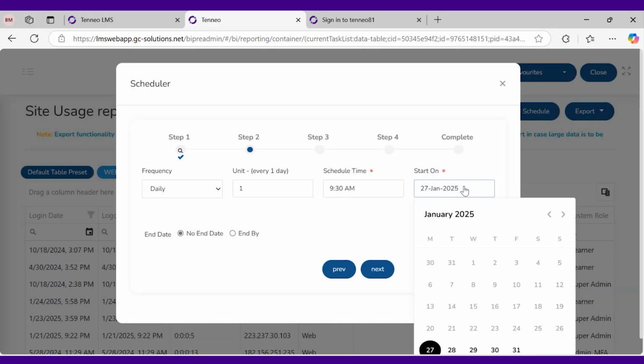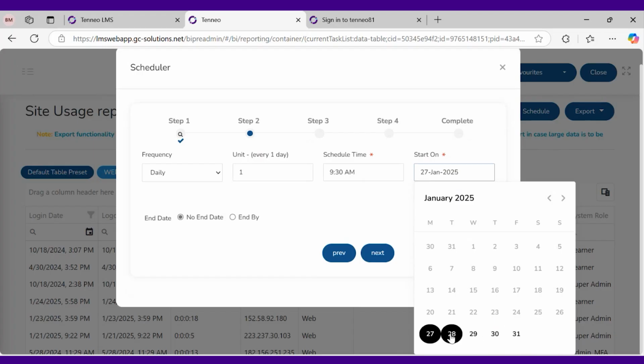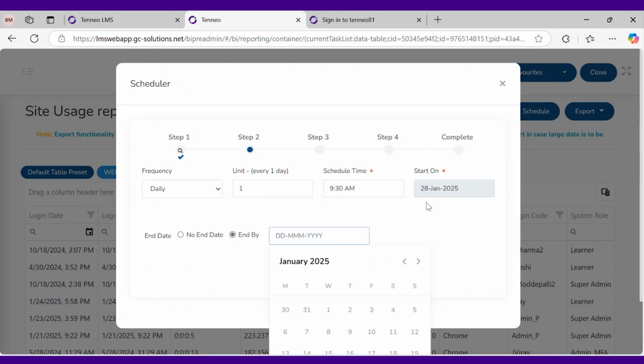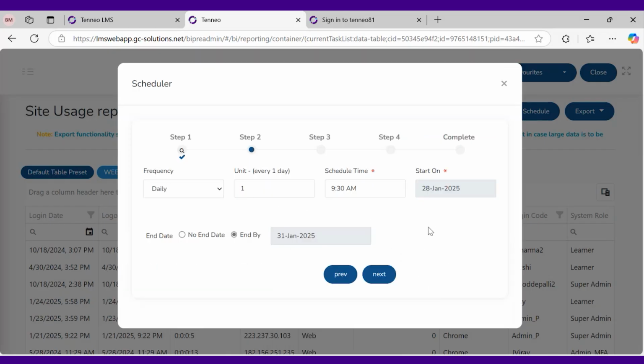And I can also give the start date for when it needs to start. Let's say it needs to start from tomorrow. It's already 11:13, so I'm starting from tomorrow. You can set an end date also. If you select no end date, it will be triggered forever, from tomorrow onwards on an everyday basis. But let's say I want this report to be triggered only up to the 30th of this month, then I can select an end date. The mailer will get triggered from 28th January to 31st January. Like that, you can set the end date of the scheduler. If you don't want that, you can select no end date.